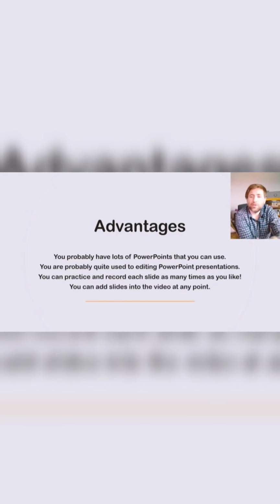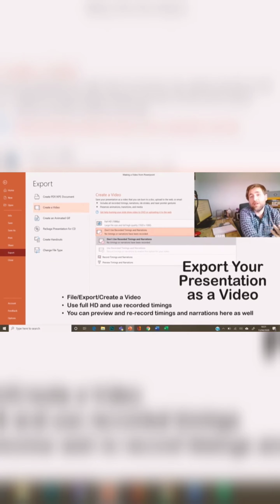You can practice and record each slide as many times as you like. And you can add in other slides to the video at any point, and it doesn't delete the other recordings on the other slides. So it's like a really, really simple and straightforward video editor that you already probably know how to use. Just remember that there is a slight delay as you move a slide on, so it might be the best thing to do just to actually record each slide individually.